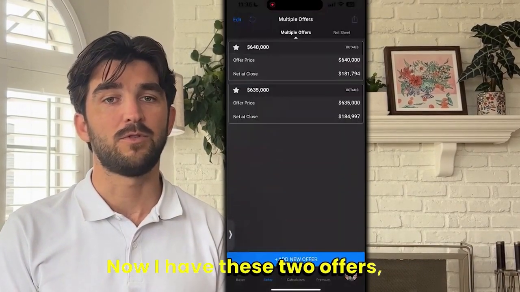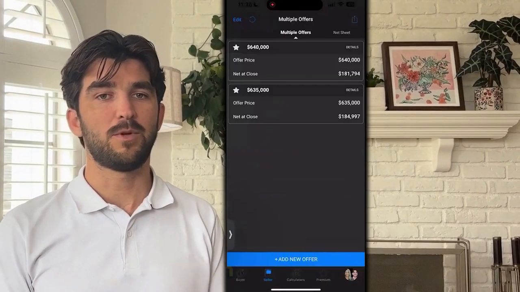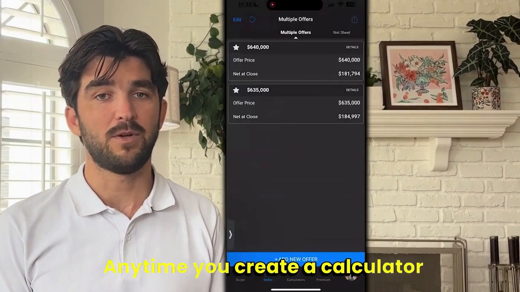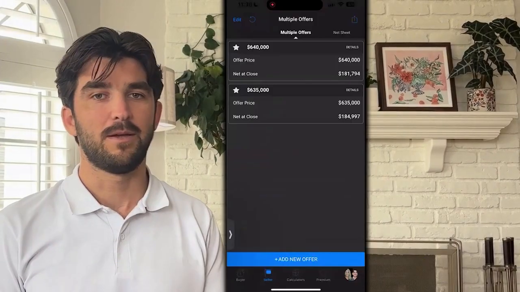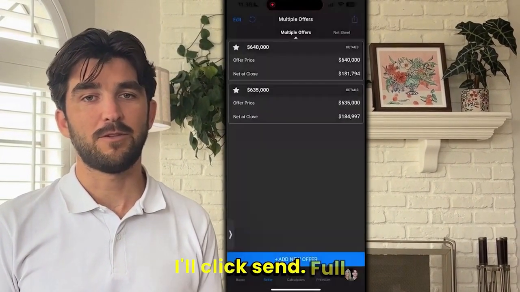Now I have these two offers. Like I said, in this case, I'll just go with these two. So I'll click the share button once again at the top right. Anytime you create a calculator in this app, pay attention to that share button. It's there for every calculator and it'll create a really nice template for you. So I'll click send full report.